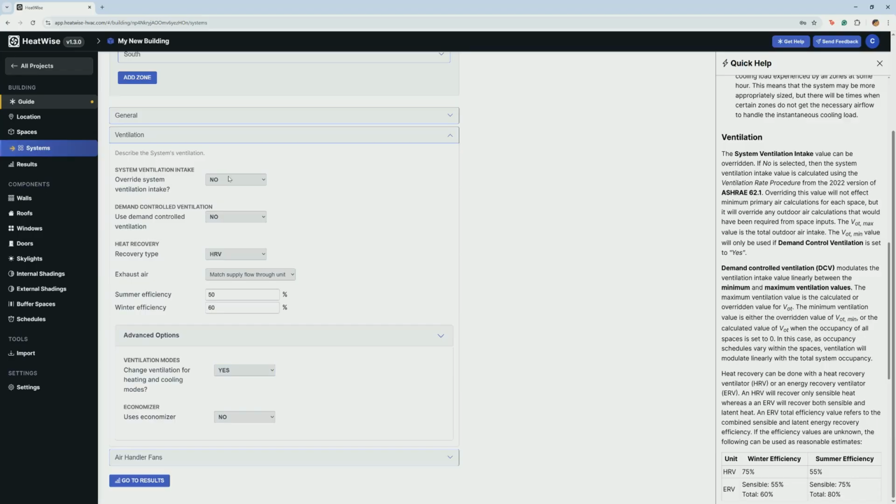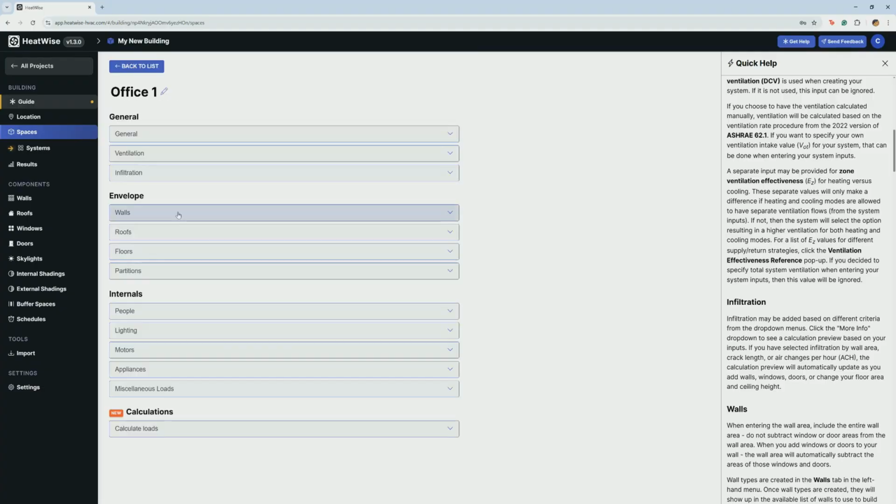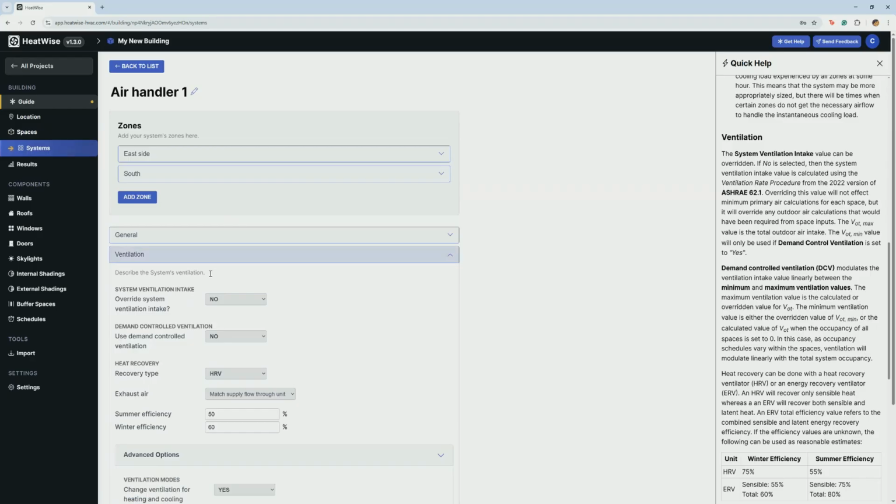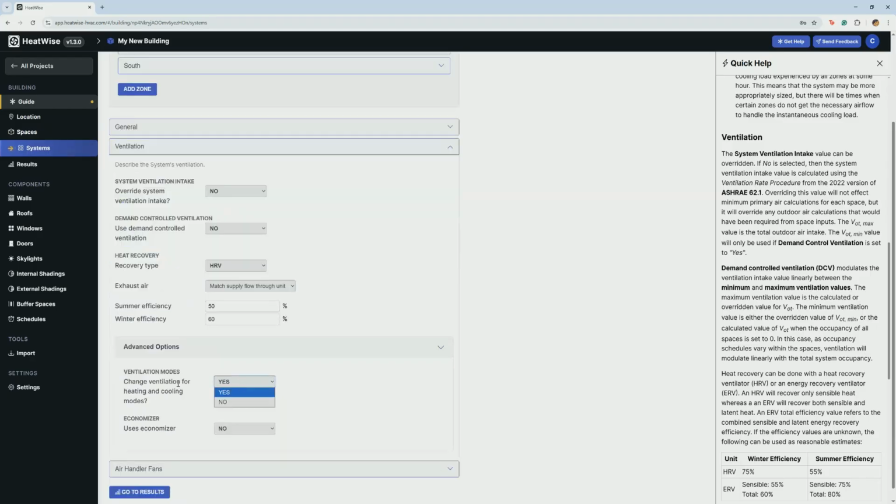If you say yes and you override your system ventilation intake, it will be the same value anyways. It will not differentiate between heating and cooling. But if the values are calculated automatically, then it will take into account the effectiveness values that were given in your space ventilation inputs, your EV. So if we return there for a second to your ventilation, you had an EV or EZ value for cooling and an EZ value for heating. That would then be taken into account if the change ventilation for heating and cooling modes input was set to yes. So for this example, I will stick with yes.